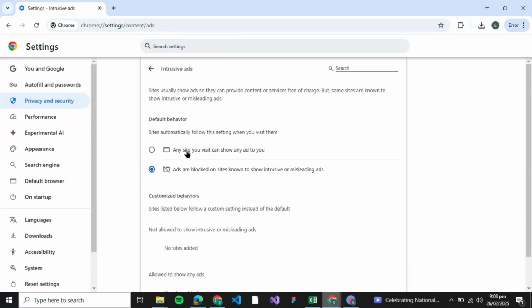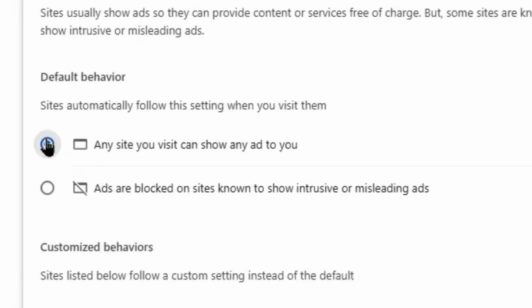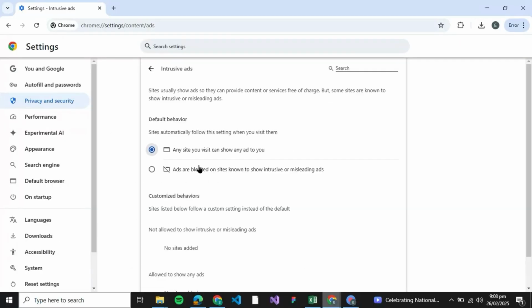And here you're going to click on this option that says any site you visit can show any ad to you. So once you enable this, the ad blocker would be disabled.